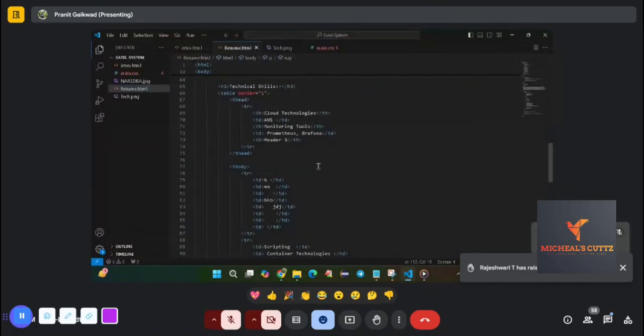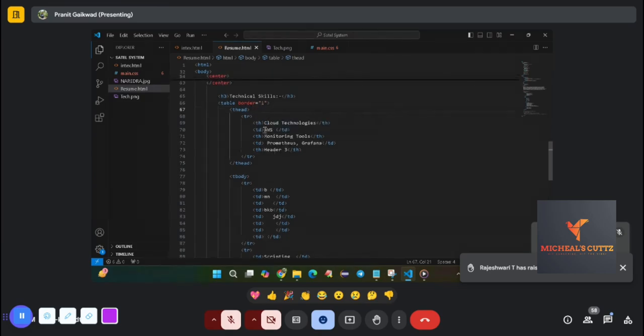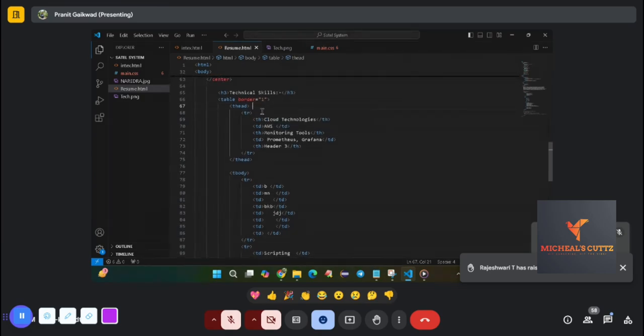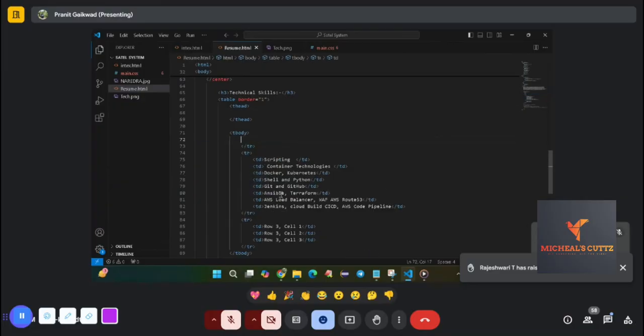Just try to remove everything inside the table as of now. Just keep thead and tbody. Remove that, and keep the tbody. Remove everything inside the tbody.